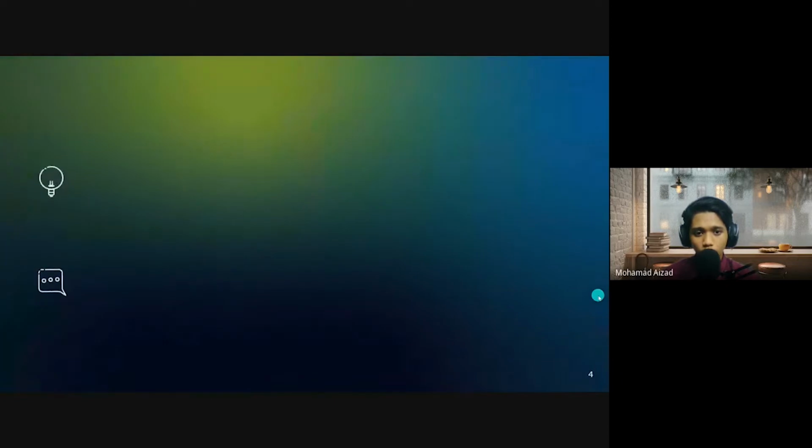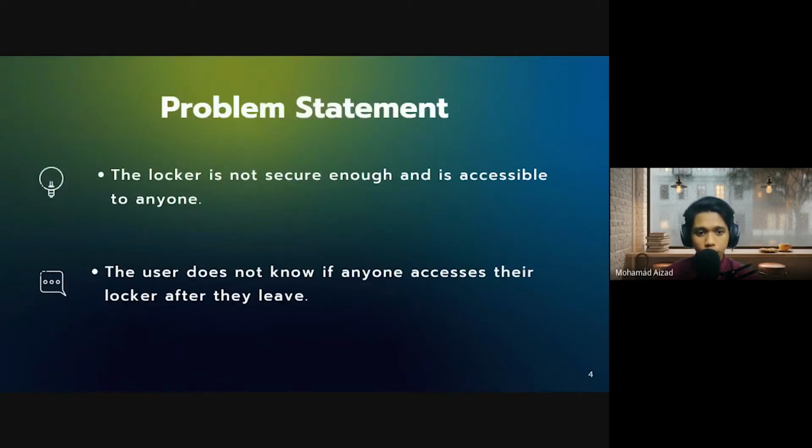We go to the problem statement. This is the problem statement that we found, which gave us the idea to create this digital personal locker. The normal locker nowadays is not secure enough and is accessible to anyone. The user also does not know if anyone accessed their locker after they leave or go to work.